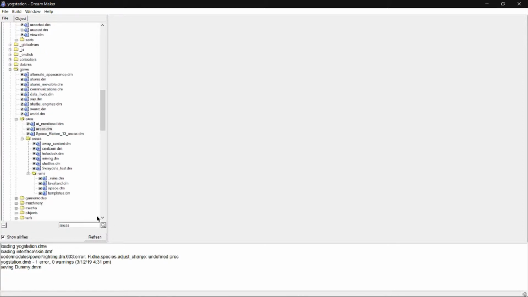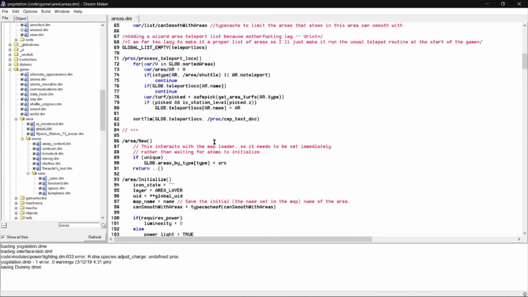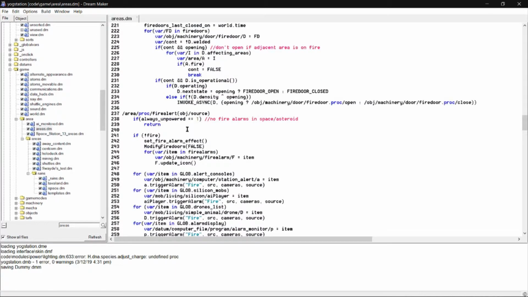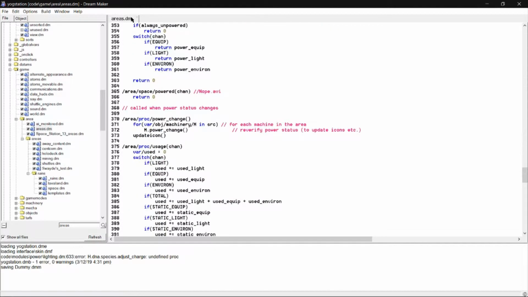Here we go. Areas is underneath game, area, and area is the folder. So this is where you have all of your areas in the entire game. It looks complicated, but it's not for our purposes. If you're making a simple map, such as a room or just a shuttle, it's simple enough.